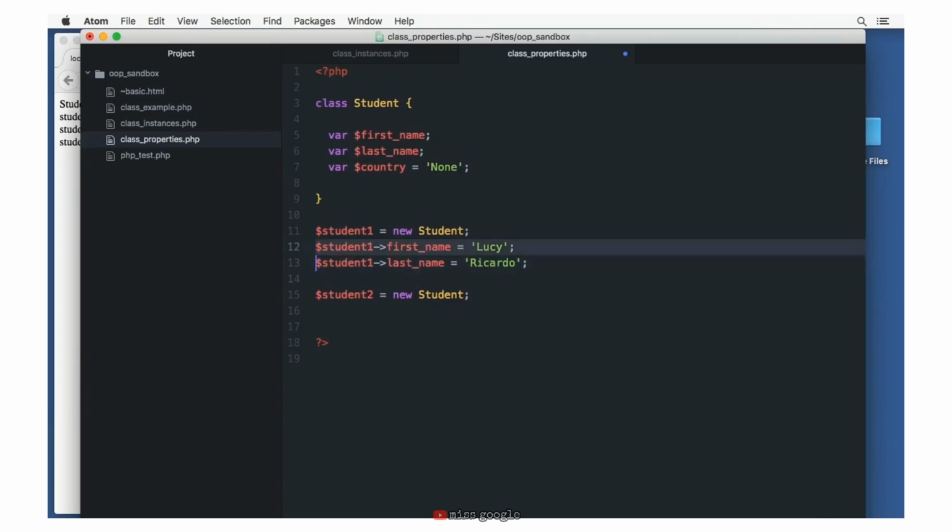And then I'm going to copy those 2. I'm going to come down here below student2. I'm just going to change the 1 to be a 2. And let's change this one to be Ethel and the last name to be Mertz. All right, now I have 2 instances of the object, and they're different. They're different because the properties have different values in them. So the same class, the same object, but a different instance of that object with different properties.